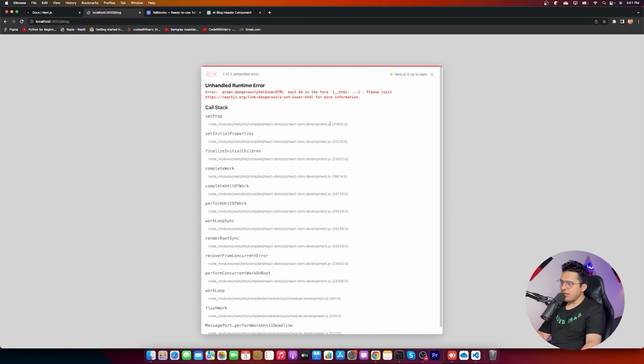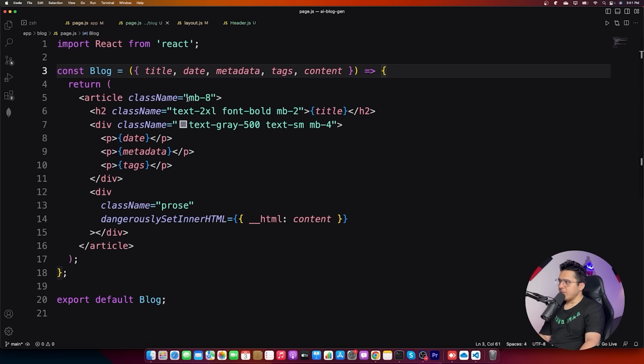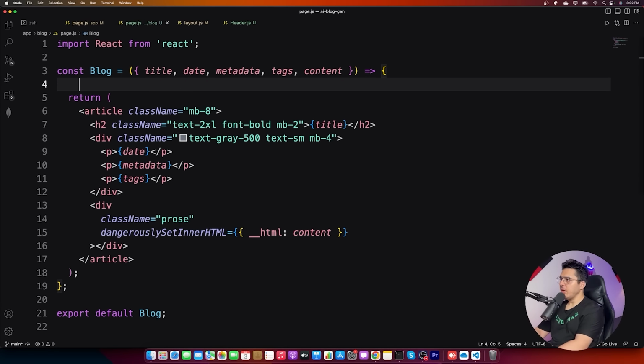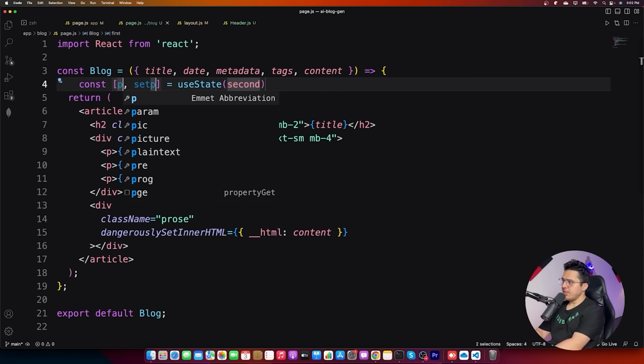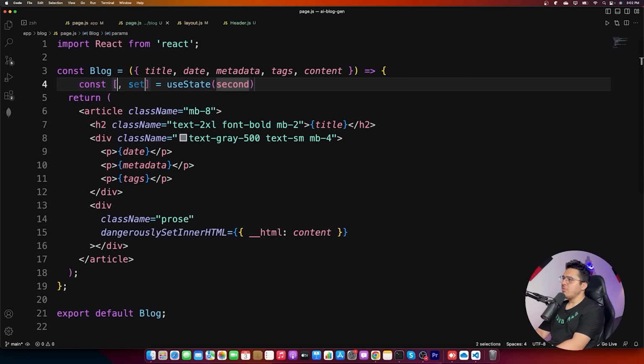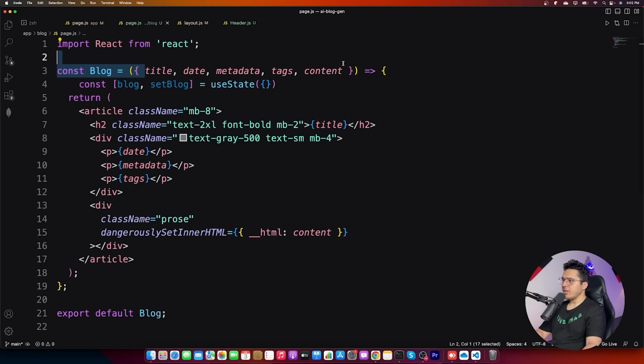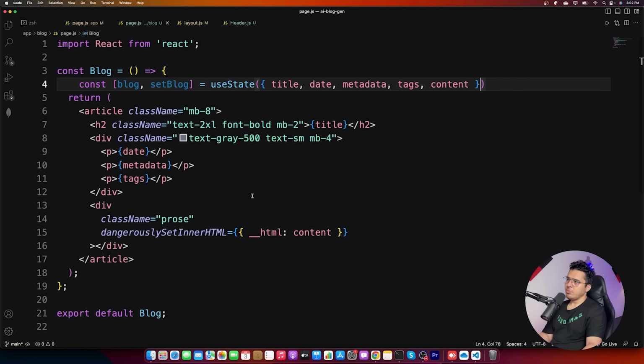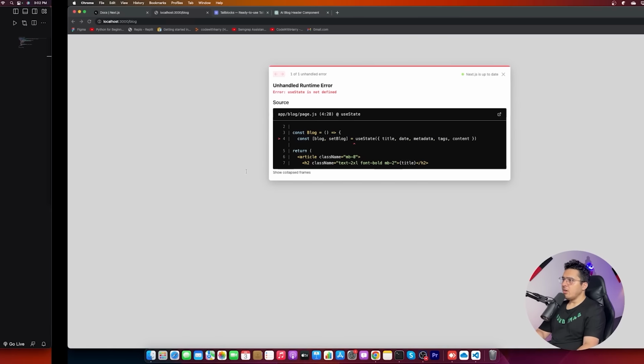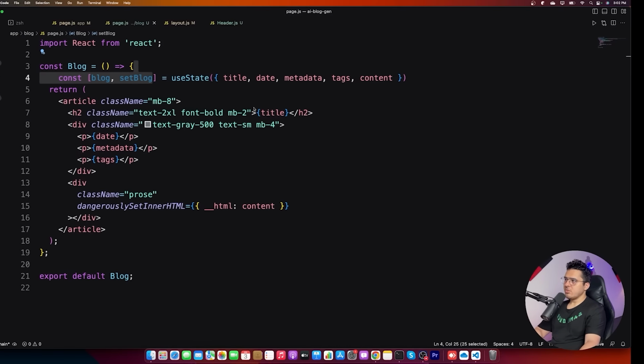So definitely it is going to throw some error because we are not passing all these things, but let's create a state. So we are going to say useState snippet, and we'll say params, or rather we'll say blog, setBlog. blog, setBlog is equal to useState, and we are going to provide this an object. So useState, and this is going to be the object.